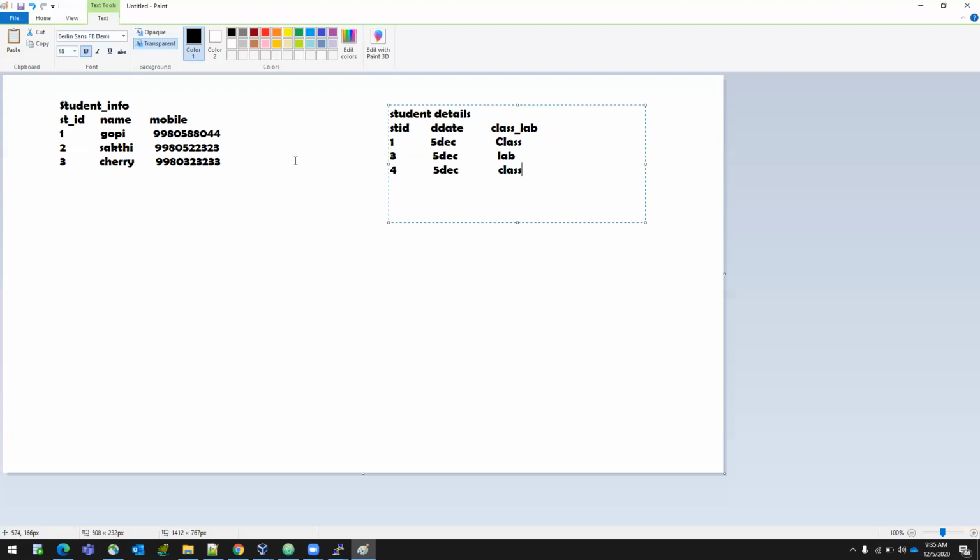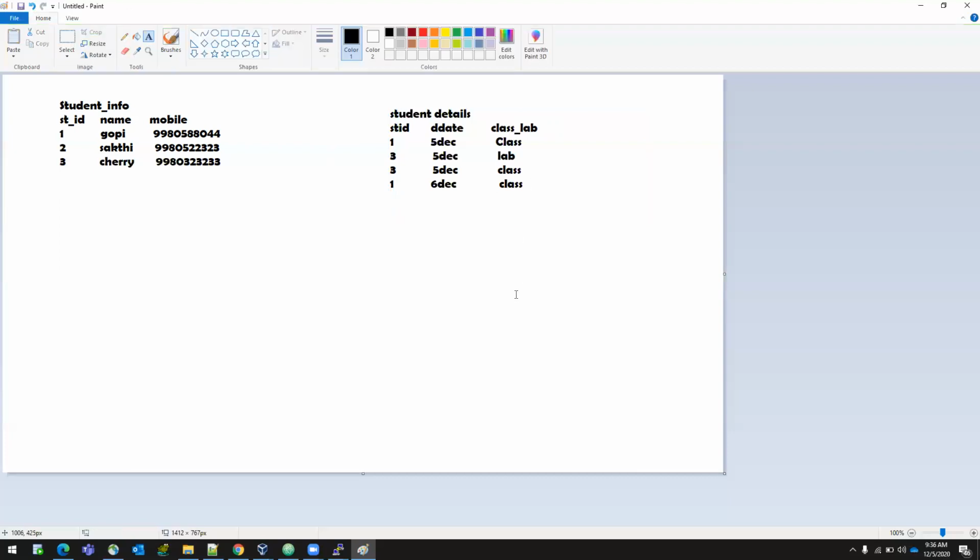So, to avoid this or to monitor this, you need to have a relationship between these two tables. Clear? So this should refer to this one for checking whether the student is there or not. I can give 3 again, so he can attend class as well as the lab. I can give 1 again on 6th December, tomorrow, to attend class. But I can't give 4 or 5 where the student ID doesn't exist. To avoid this, you need to check this information. For this, you need to create a relationship between these two. That is called referential integrity constraint.